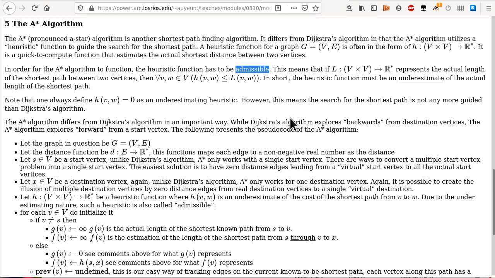Admissible in this case simply means that the h function has to be less than or equal to the L value of a particular vertex. In English, all that means is h cannot overestimate. That's all. h is a heuristic, which is a rule of thumb, a simple way to guess something. This particular guess, this heuristic, cannot overestimate relative to the length of the actual shortest path between two vertices. That is what we call admissible when it comes to heuristic functions.